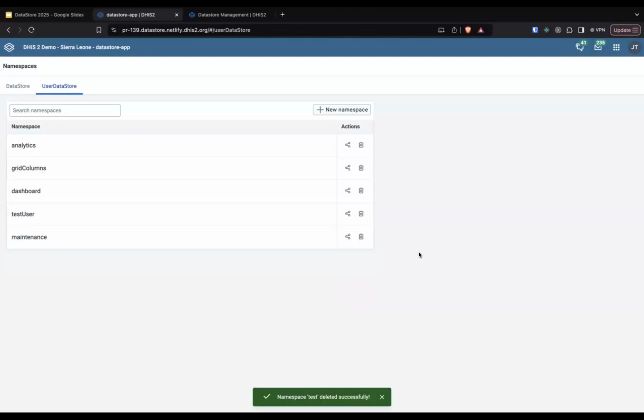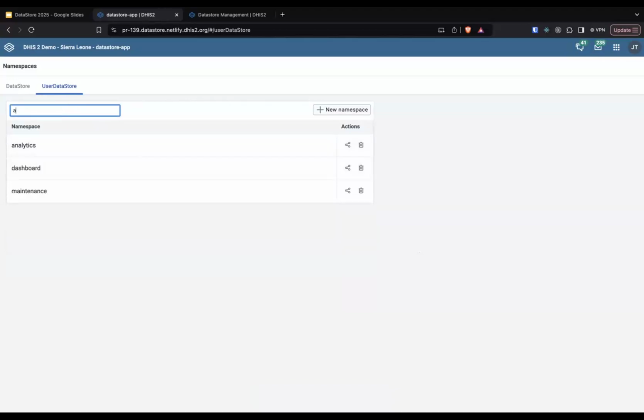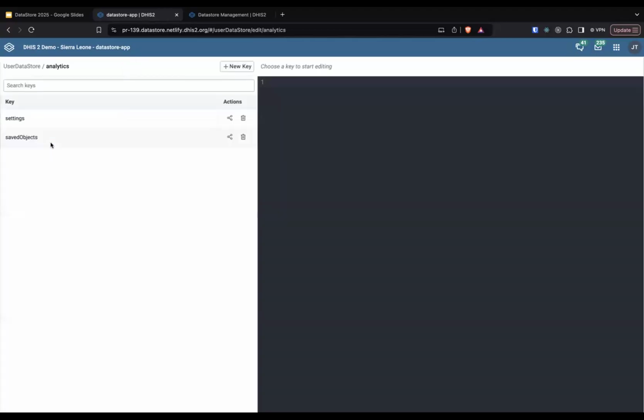The other functionality is you're able to search through the namespaces and keys. Now, because the namespaces and keys are rendered separately, you do not need any syntax for any of that. Type in analytics, you have analytics. Click on analytics. If I wanted the set objects, easy to type into that.